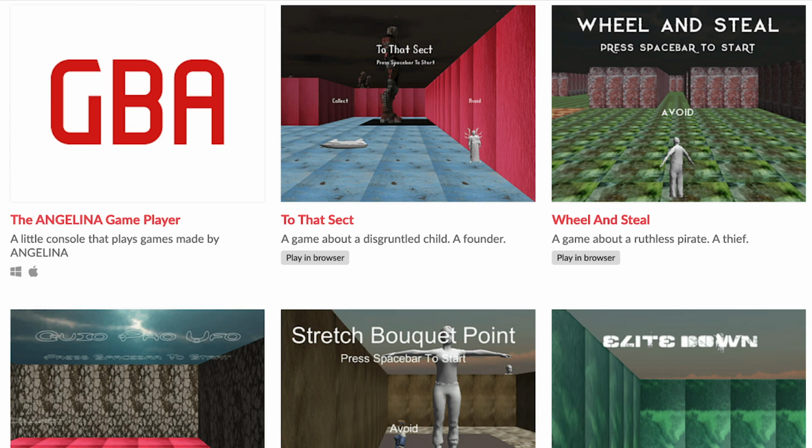But a bigger reason, in my opinion, is exhibited by this image here, which is the top of Angelina's itch.io page listing all of its games. On the left, you can see the interpreter for Angelina's latest game engine, which allows you to load up new game descriptions and play its games. On the right are standalone games made by the last version of Angelina that you can start playing with a single click. So which one of these are you more likely to play?